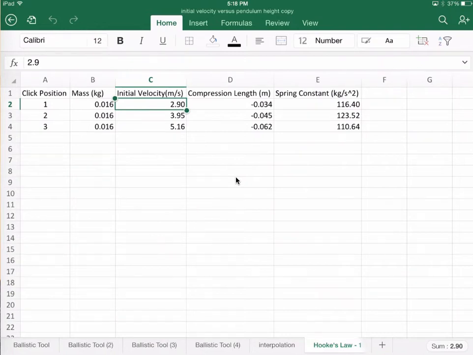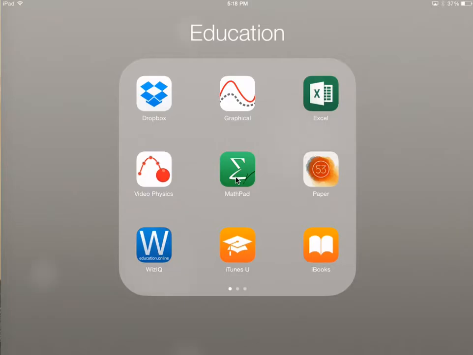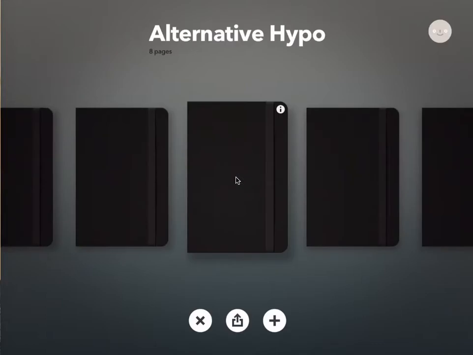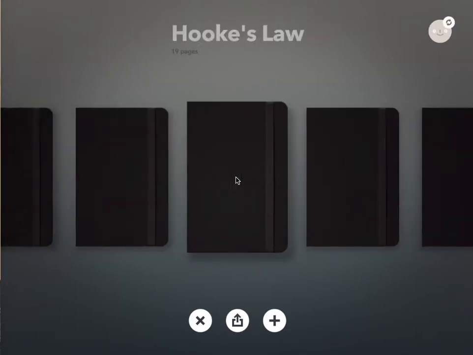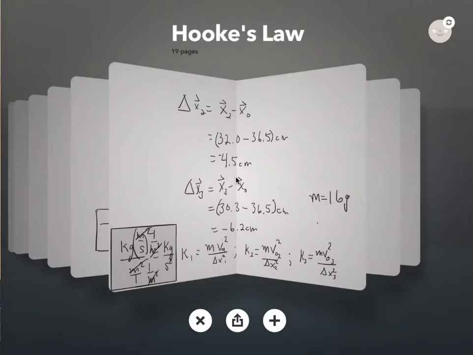Hello, class. Right now, we are going to get into Hooke's Law, and there are a few things that we're going to need to know when it comes to Hooke's Law. So let's talk about the theory first. If I go into Paper by 53, a free application, any of you can download it. Let me see, do I have anything in here with Hooke's Law? There we go, Hooke's Law.